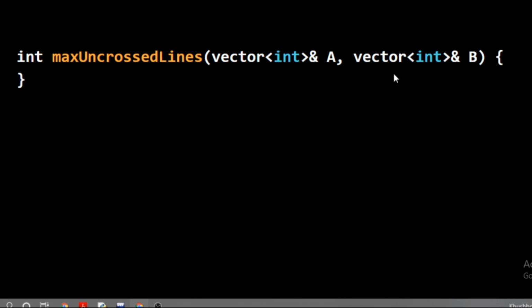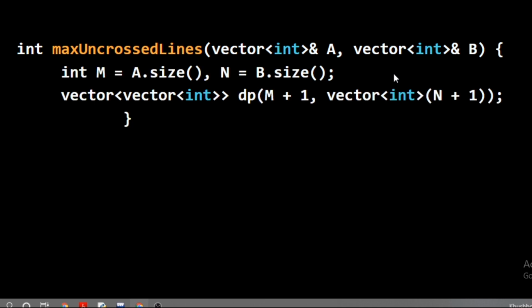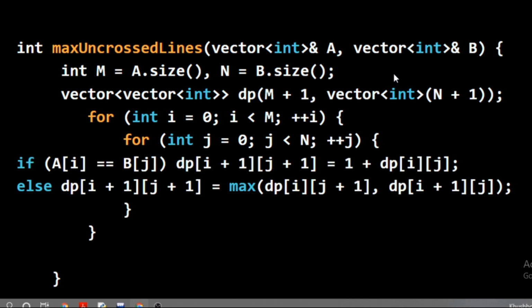So here I have taken a function maxUncrossedLines and taken A and B as two different vectors. Then m and n are the sizes of these two vectors. Then I have taken another vector called dp, and it has the size of m plus 1 and n plus 1. We iterate in our dp and implement these conditions and return dp[m][n].